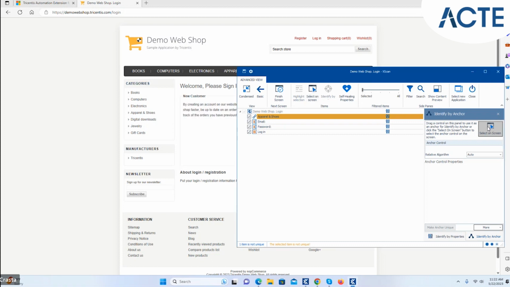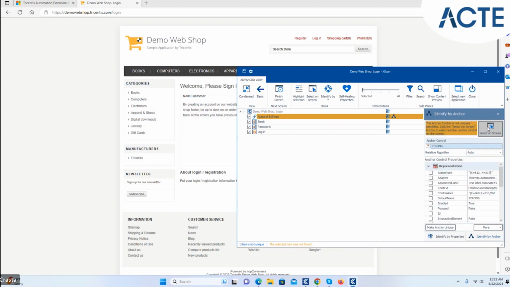So you can see that the anchor control has been added, and we are getting some error. It's showing the anchor control is not uniquely identified. So the anchor control, the categories, is not uniquely identified. Right, so we have to make it unique. We have to make the anchor control unique.